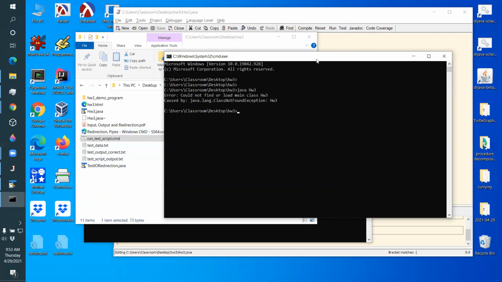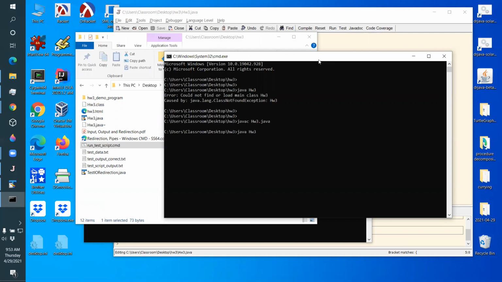Let's do one last experiment. You've got this command prompt open? Yep. Type javac homework 3.java. Then type java homework 3. The first command gave me an error. Javac? Yeah. Then missing what? Return statement.